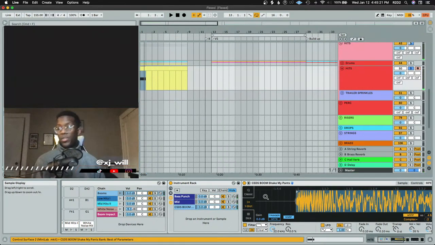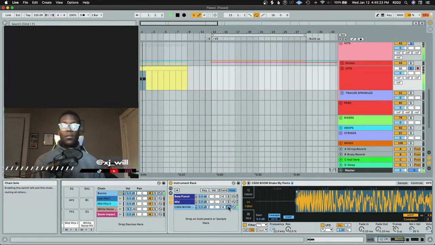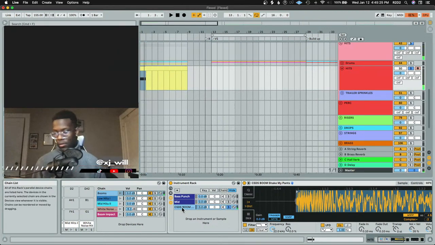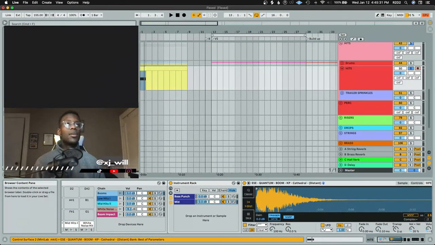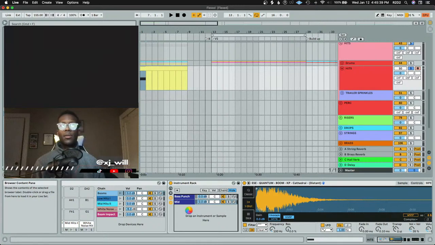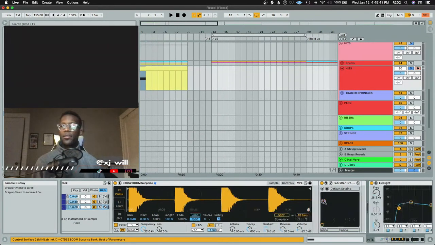Okay, I'm going to switch this one out because it doesn't have the girth I'm looking for. So let's throw that one away and use one of the bigger ones. Yeah, this one just feels wide. That's what I'm looking for. It's got a nice tail to it.